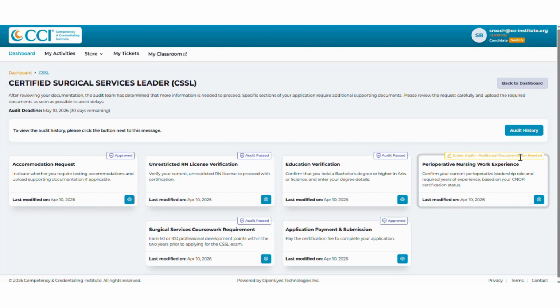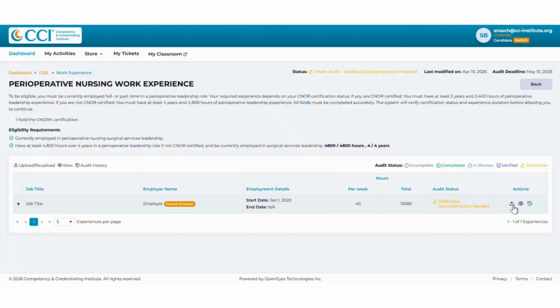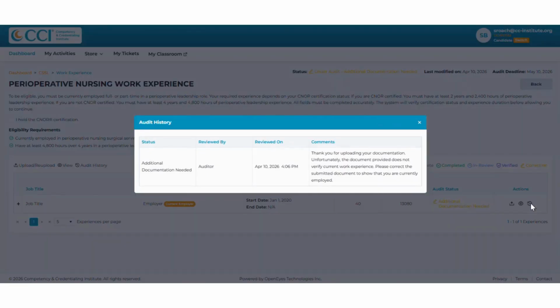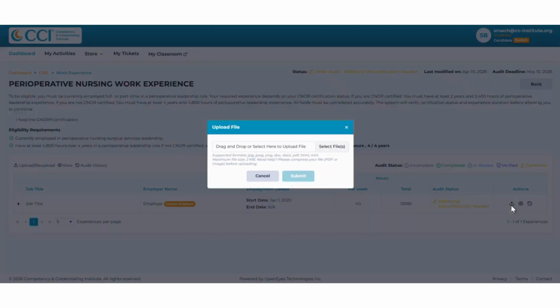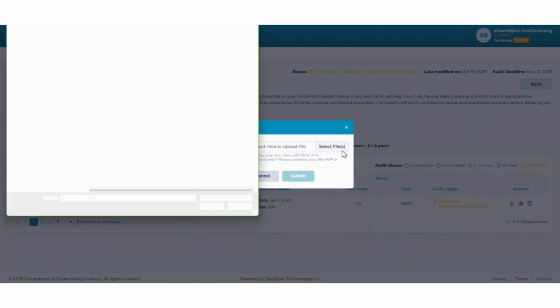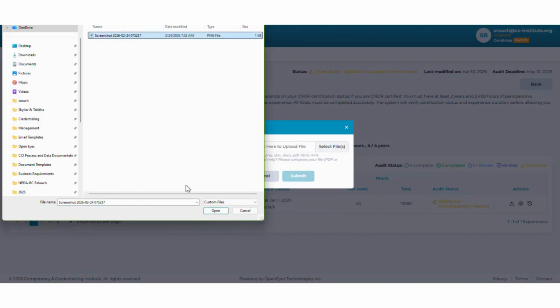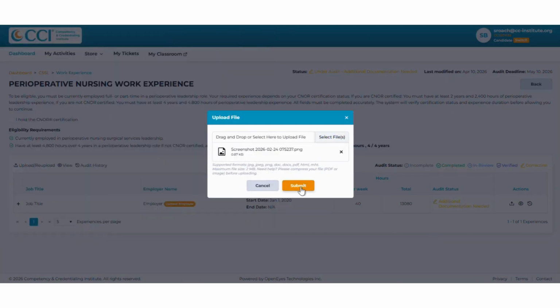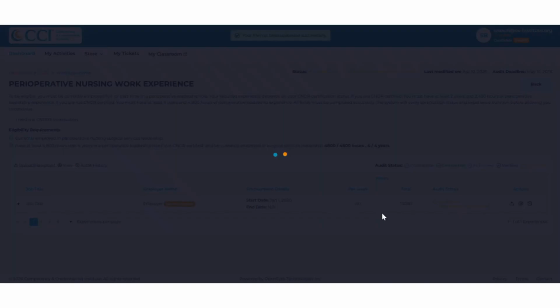Locate the application section that needs additional documentation. Click the View icon. You can re-upload the documents, view what you submitted, or view the audit history. To provide new documentation, select the Re-upload icon. This will open a pop-up, allowing you to select the documents needed. Then complete the document upload process.